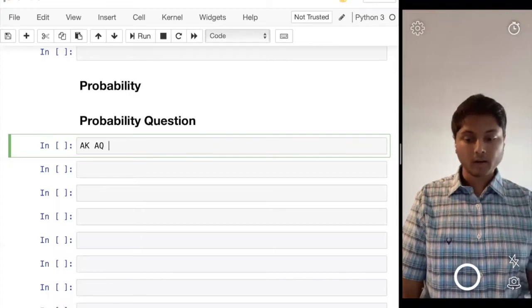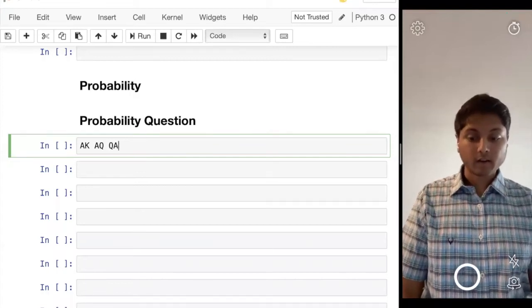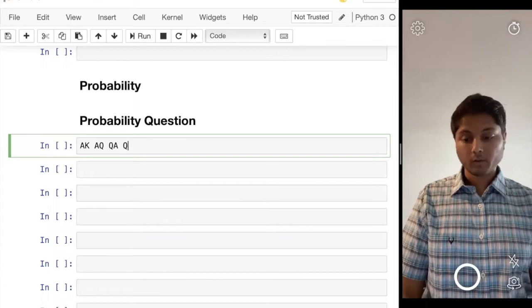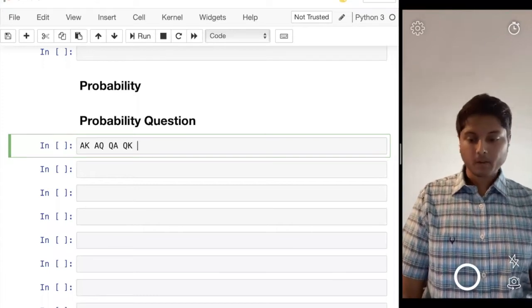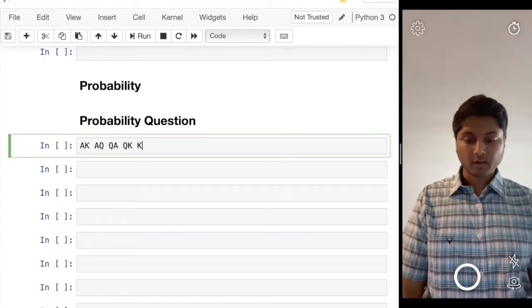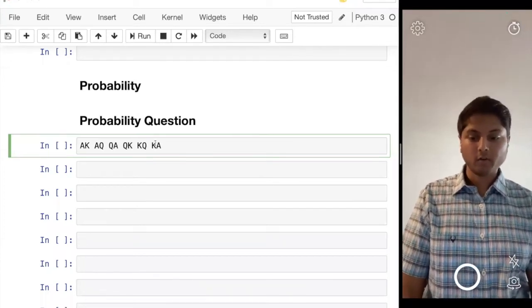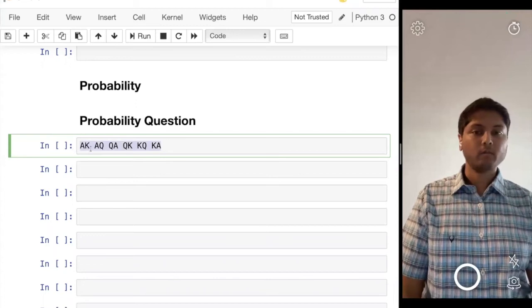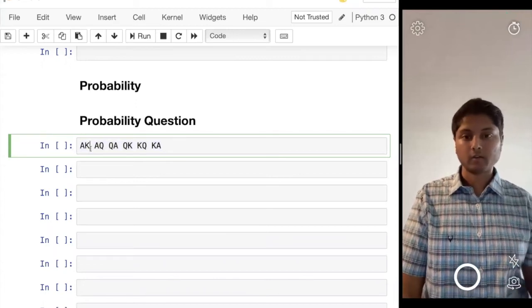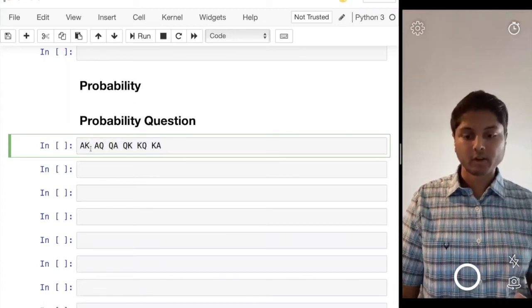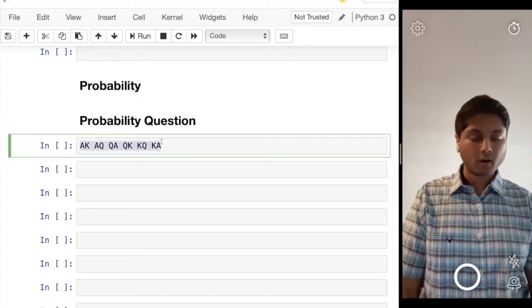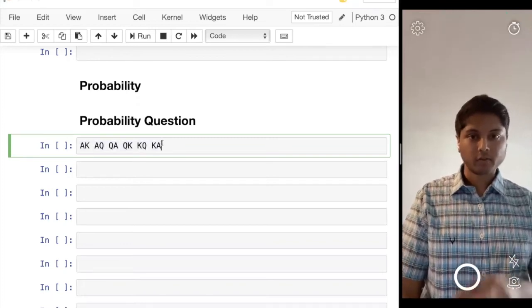We could get a queen first, and then an ace. We could get a queen first, and then a king. We could also get a king first, and then a queen. Or we could get a king first, and then an ace. So there's basically 6 different ways this is going to go down if you take 2 cards out of a stack of 3. These are all the different outcomes you could possibly get for those 2 cards that you draw.